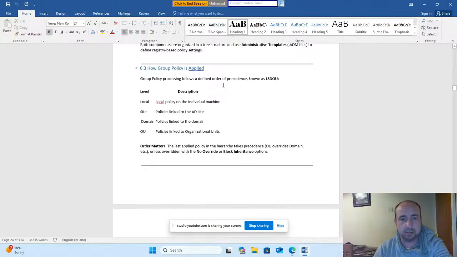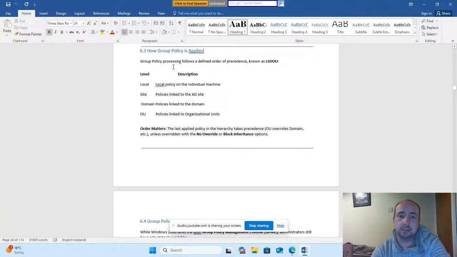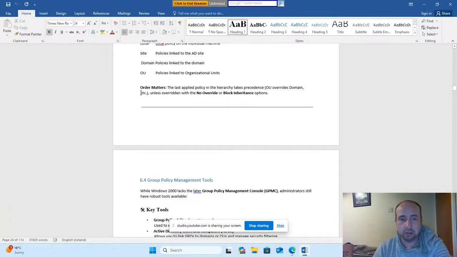6.3. How Group Policy is applied. Group Policy processing follows a defined order of precedence known as LSDOU. Local policy on the individual machine, site policies linked to the AD site, domain policies linked to the domain, OU policies linked to organizational units. Order matters. The last applied policy in the hierarchy takes precedence. OU overrides domain, etc., unless overridden with No Override or Block Inheritance options.